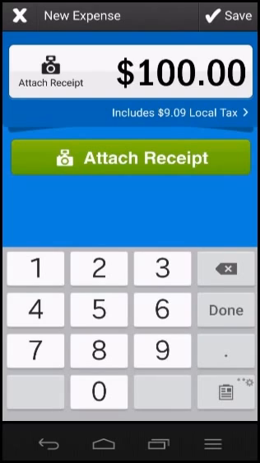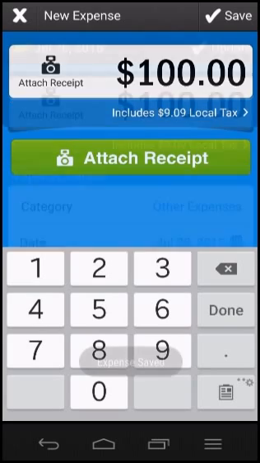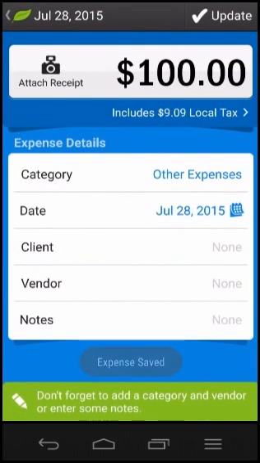So we can now see that our expense is for $100 and includes $9.09 of our local tax. This looks great, so I'm going to click Save in the top right-hand corner. We can now see we've got a few other options. We can assign a category.